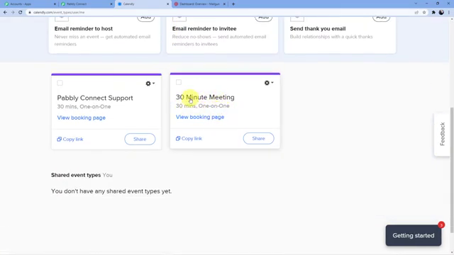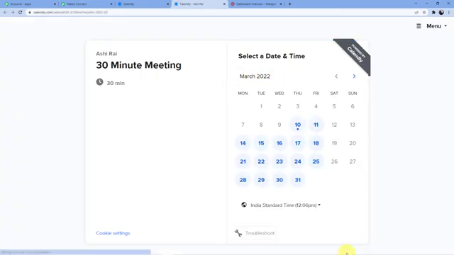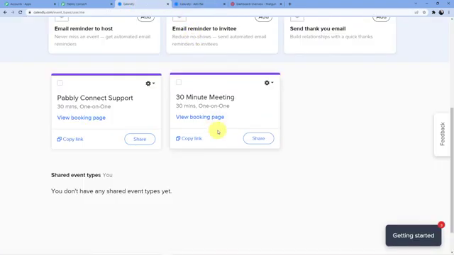So this is the booking page. You can see 30-minute meeting, and I will just view it. And as soon as I fill out this booking page, what will happen? A response will come here for me in my Pabbly Connect account. So let us just do that.